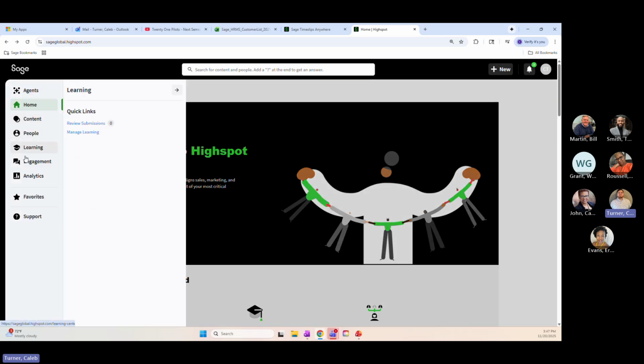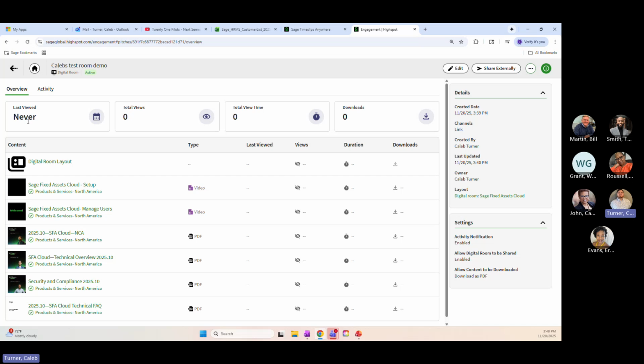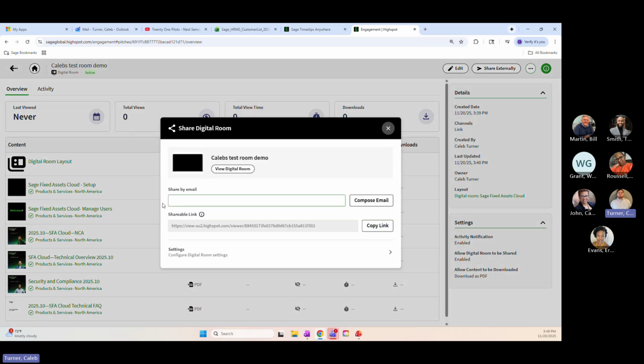Not only can you edit from there and reshare out, but it also gives you your activity. And again, to re-edit from here, just this edit button, it takes you right back to that main page we're looking at, or again, you can share externally from here as well, just like you could from the edit page.